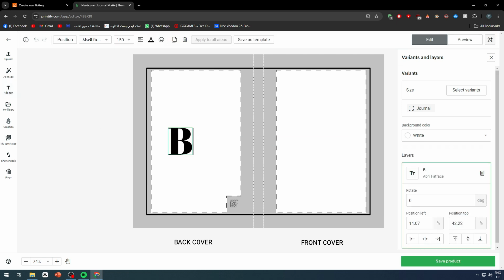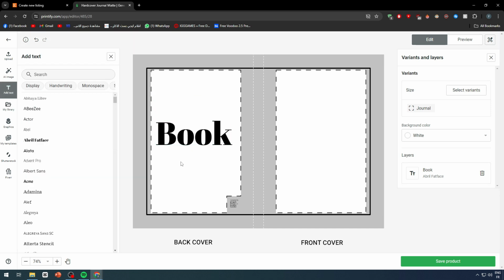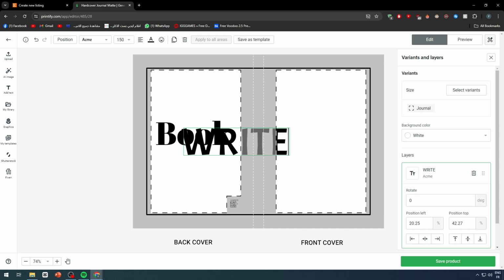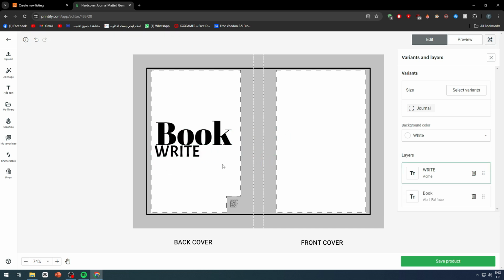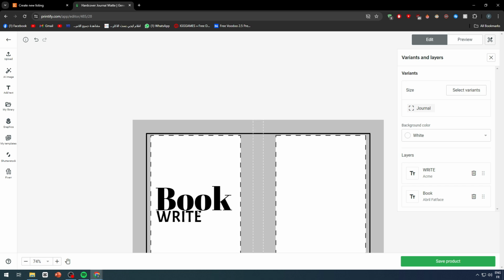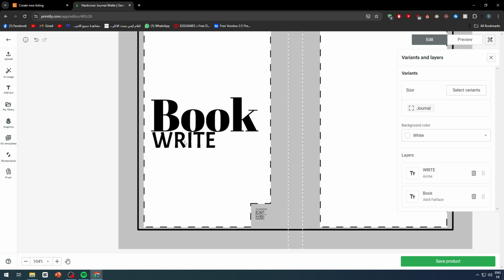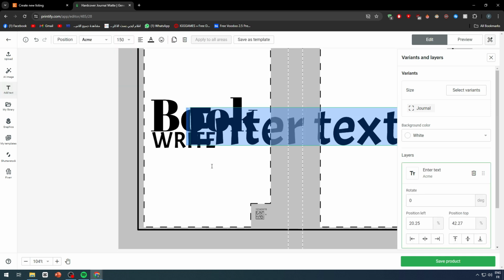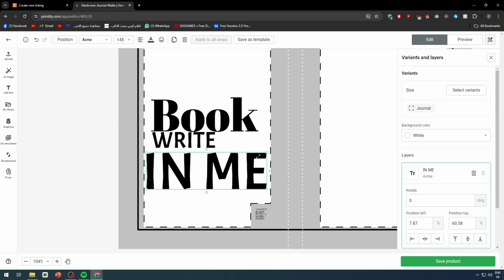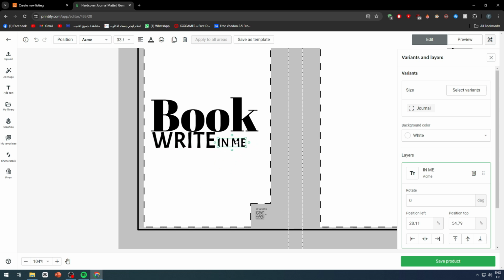So, book. Let's put it right here. I'm going to make it like that. And here I'm going to add another layer, which is going to be something like that. Right. Let's copy this one. Can I copy it though? Wait, let me just do this. Okay, let's select it, and I'm going to add a new text. Write in me, something like that. Let me just make this smaller, and something like that could be good. Or write me down or something like that.